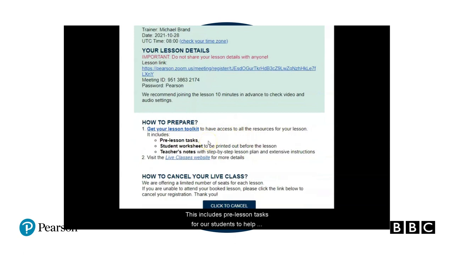This includes pre-lesson tasks for our students to help prepare them for the class, the student worksheet to be used in the lesson, which can be distributed beforehand. In a big live lesson, we can send this worksheet to our students digitally. And we've also got our teacher's notes with instructions on how to support our students during the lesson.